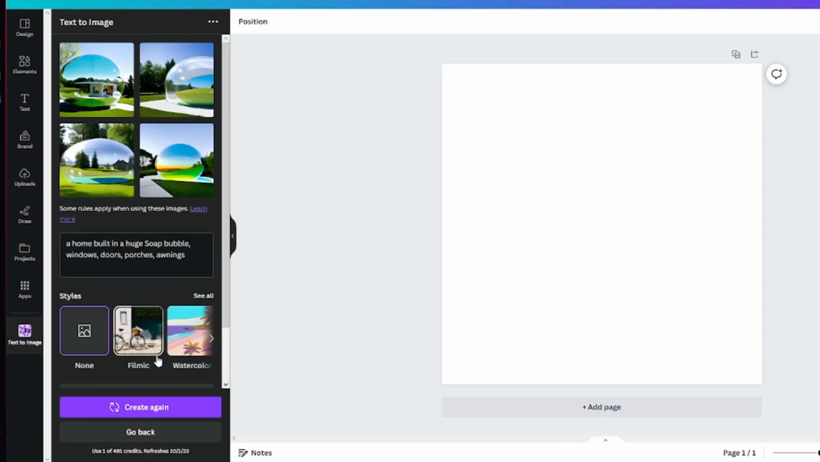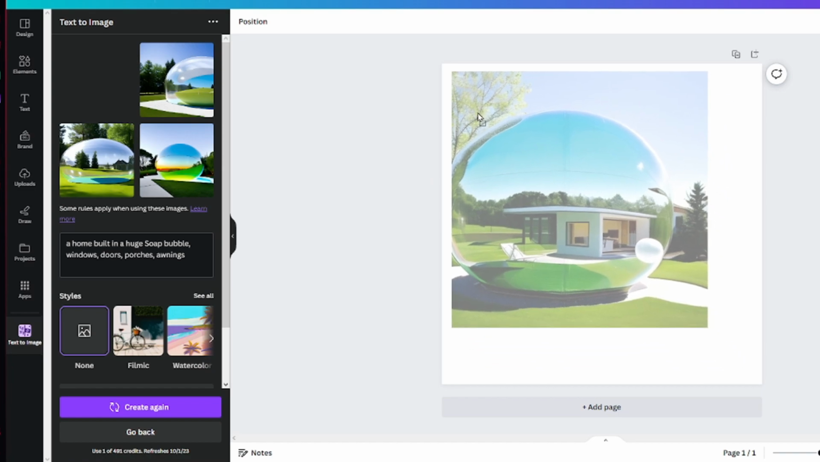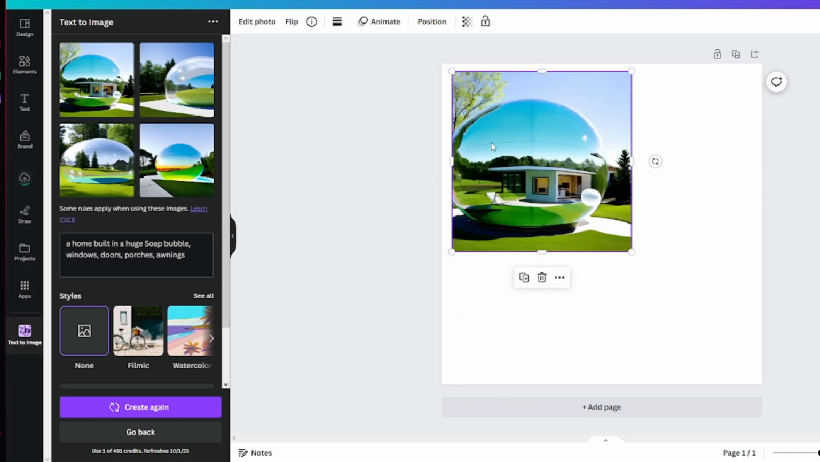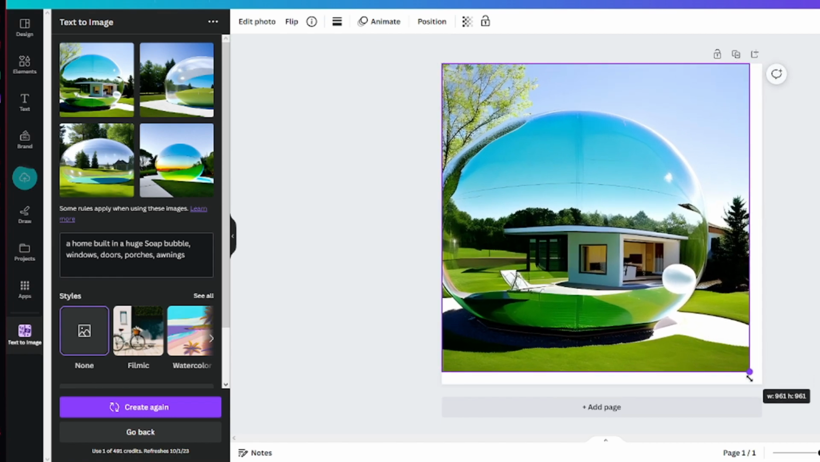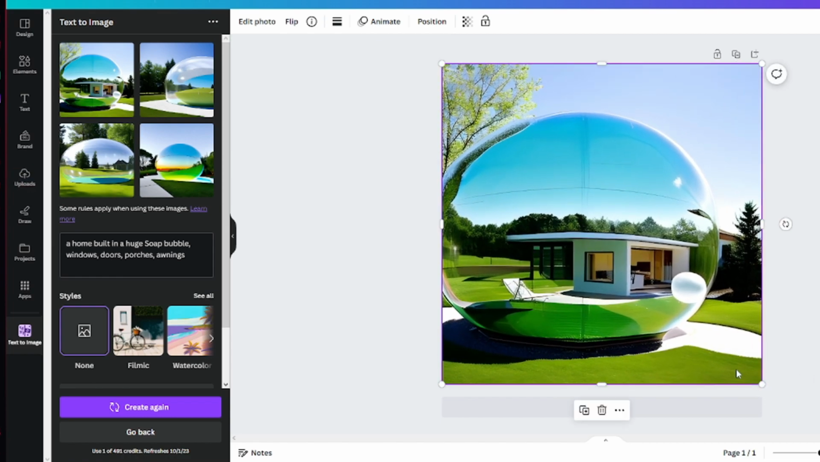So now that it has finished loading in, Canva has presented me with these 4 high quality pictures. I'm gonna click on them and drag them inside my template right here. Now you can resize them however you want to. I'm just gonna resize them to fit my template. As you can see, Canva has really presented me with a very high quality picture right here. Now Canva is a very powerful AI tool.